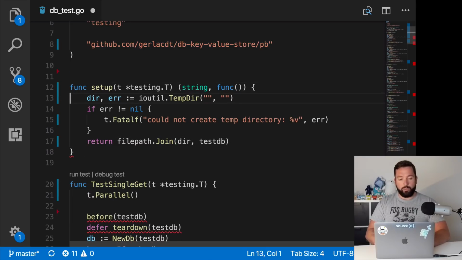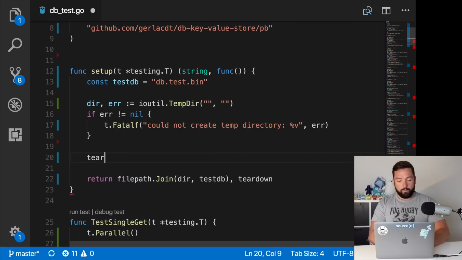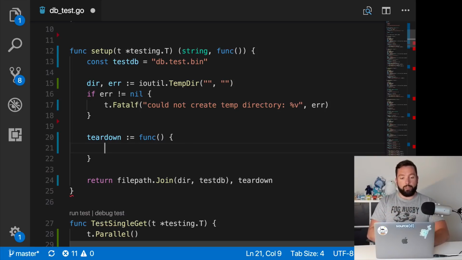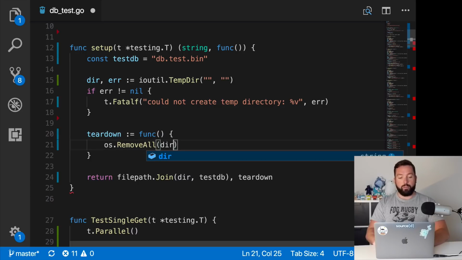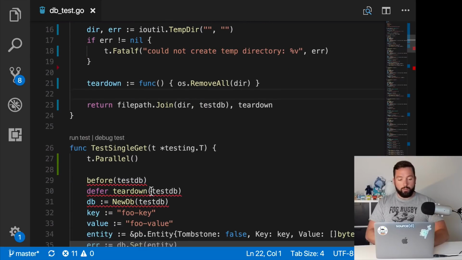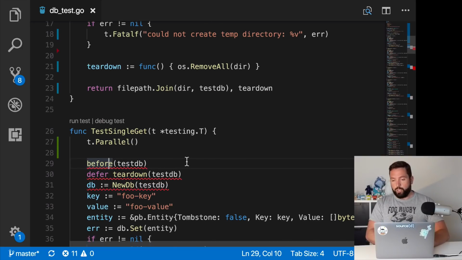And I don't want anyone else to use it, so I'm going to move it inside. And tear down is a function that deletes that directory. So os.RemoveAll of the directory. And we can probably do it like this. Cool. So now we need to change all of this code, and I'm going to do it with multiple cursors, which you will not be able to really see because my screen is not that big, and probably I will speed it up because it's going to take a little bit of time. So let's do it.